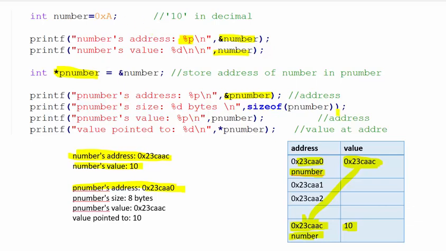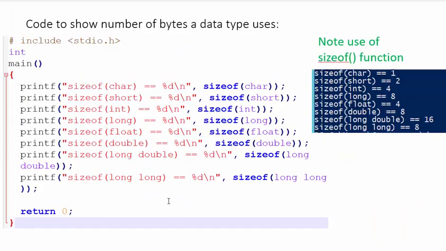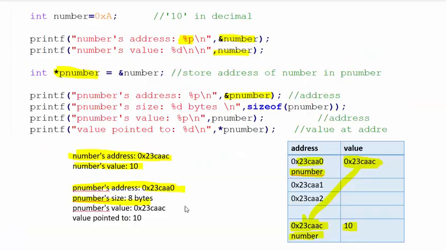Just for the fun of it, I said, what's the size of P number, which is an address, right? Oh, I didn't say what's the size of the address of P number. I said, what's the size of P number? So P number is an int, which takes 8 bytes on my machine. Yes, no, it takes 4 bytes. Okay, this is the address.